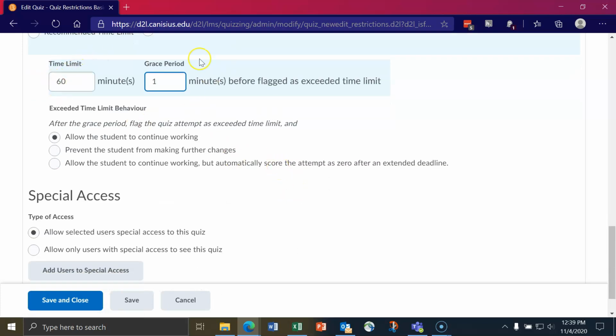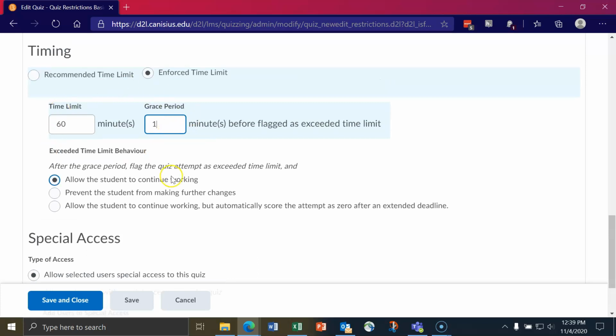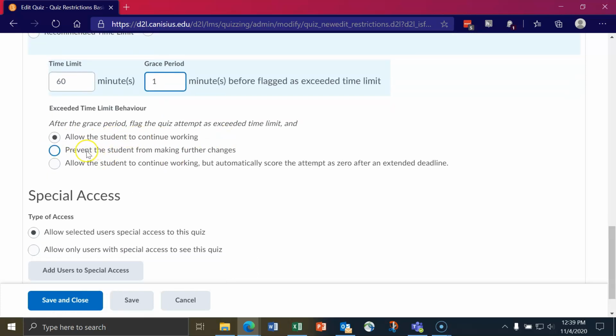After I'm done setting up the time limit and the grace period, I can look at the exceed time limit behavior. This will govern what happens after a student has reached the time limit that I have set. I can either allow the student to continue working, prevent the student from making further changes, or allow the student to continue working but automatically score the attempt as 0 after the deadline. I'll choose prevent the student from making further changes. So after they reach the 61 minutes, the student will not be able to make any changes, and D2L will actually force them to submit the quiz themselves.